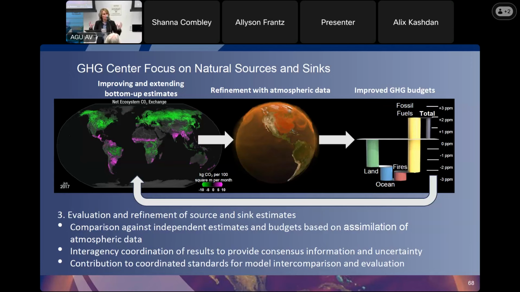So this interagency coordination that's happening through the GHG Center is incredibly important in allowing the federal government, for the first time, to speak with a single voice on the consensus view on some of these processes and contributions, leveraging the full assets across the federal government. And doing so with full coordination on evaluation and standards for how we evaluate and bring model-based products together, so that people can have a lot of confidence in the information that we provide through the center.